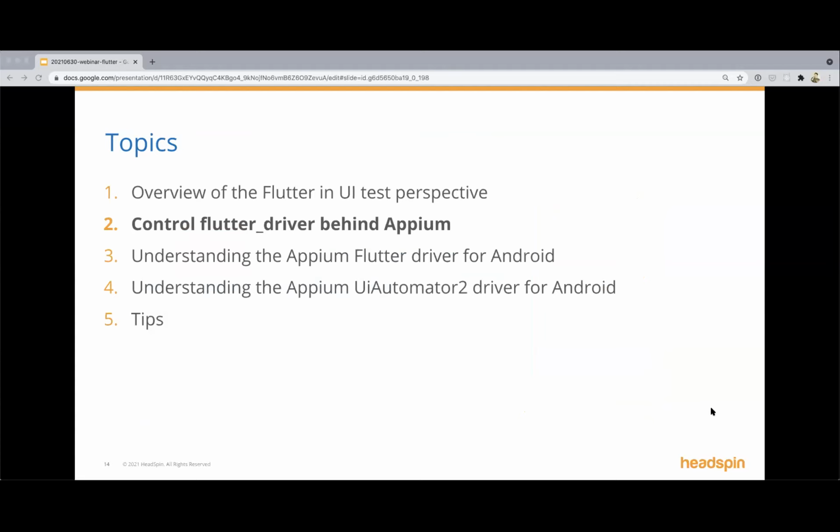Okay, go ahead. I explained mainly two things about Flutter. One is the .vm and the WebSocket connection. The other is the Flutter Driver component, which is provided by the Flutter team. The next step is to start talking about the Flutter Appium stuff.